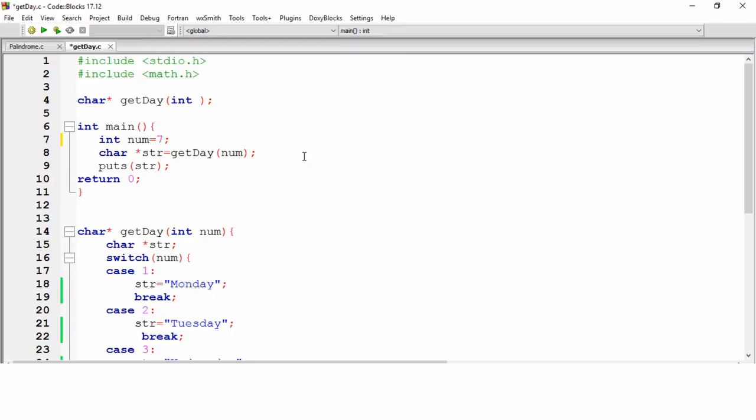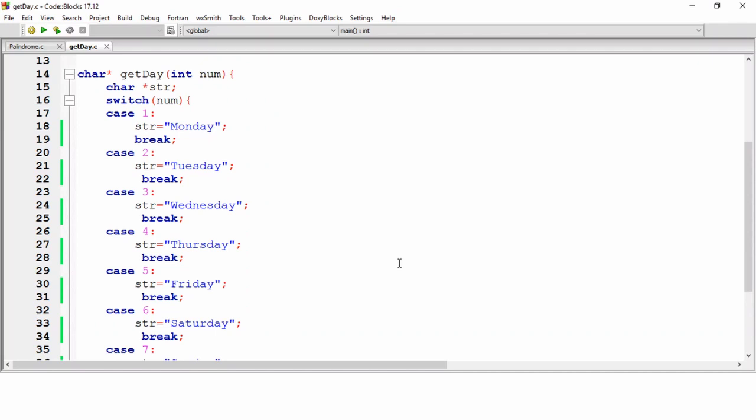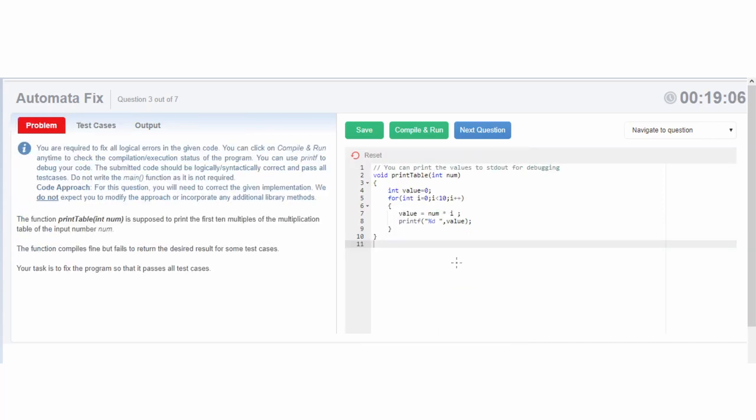Now if I put the value of num as 7, then in that case, if I again execute this code, as you can see, we are getting the output as Sunday, which means our function is logically correct. And after writing the complete code, you can just move to the next question. Now moving to the third question.